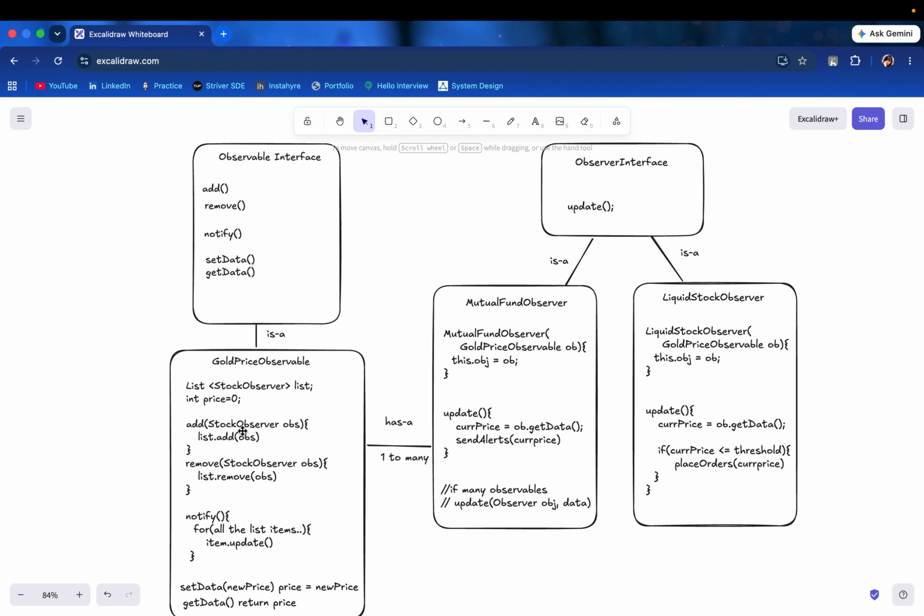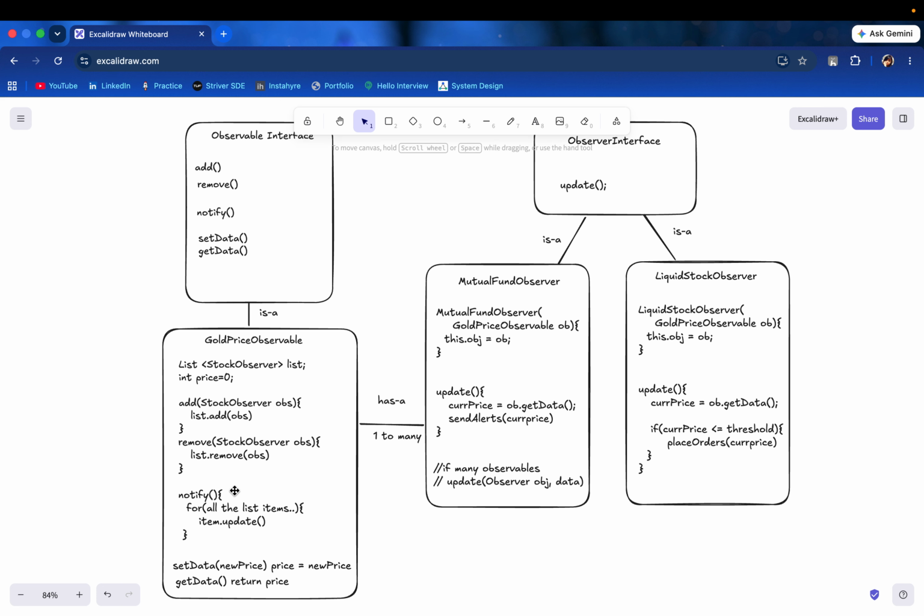This is the interface and this is being implemented, and this gold price observable will have a list of all the observers, because there can be multiple, right? There is a one to many relationship. So one observable class can have multiple observers. So this is the list and this is the price. Whenever an add event is fired, the list will add the observer. So this is to add the observers for this observable class, this is to remove an observer from our observable class. This will notify all the observers about the changes happening.